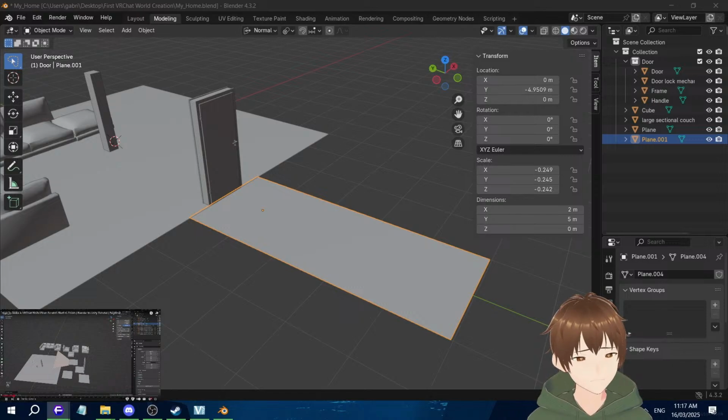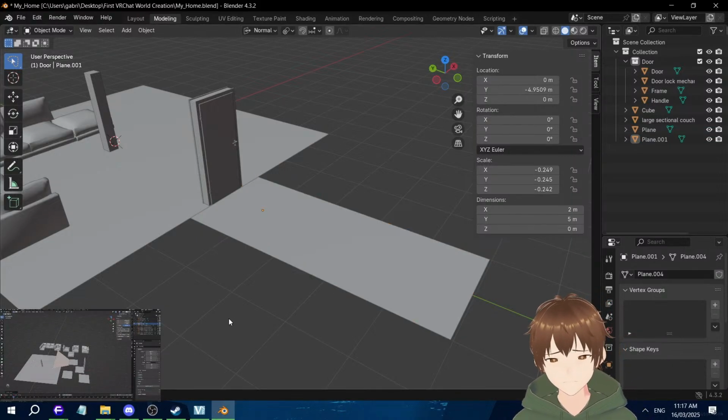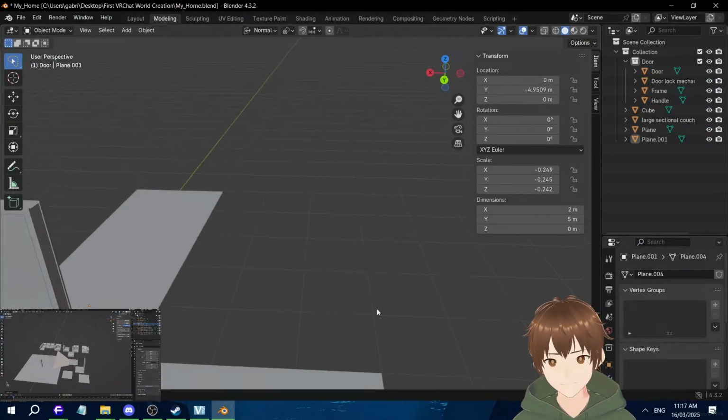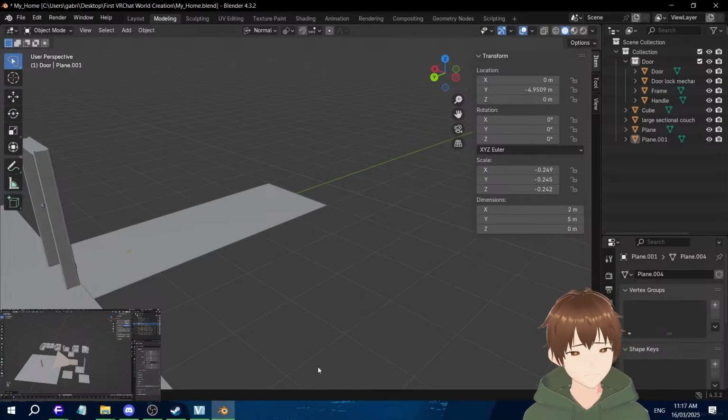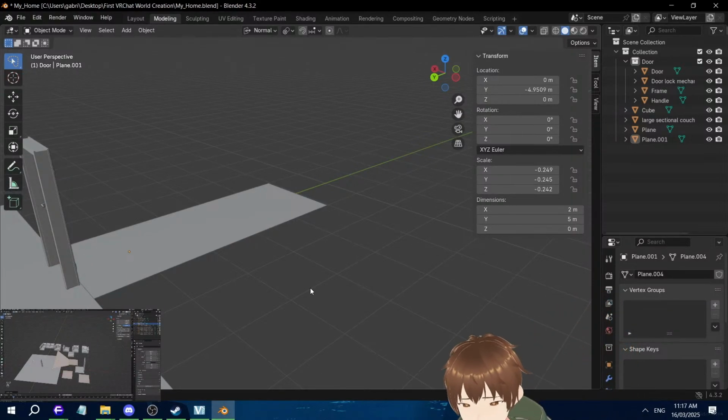So since we're in vertice select, we're going to go to a vertice, and we're going to press L on the keyboard, and we're going to go to this one, press L, and then we're going to go to this vertice, press L, and that's going to select everything that these vertices are connected to. The same thing happens in face select.